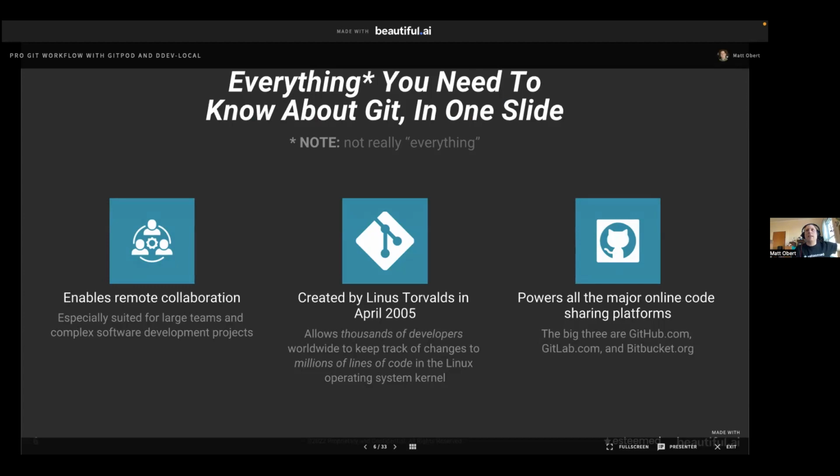Thank you. And so anyway, Git, everything you need to know about Git all in one slide. Of the many different tools used to collaborate with remote teams, perhaps none is more important than Git, the version control system which Linus Torvalds created in 2005 to allow thousands of developers worldwide to keep track of changes to millions of lines of code in the Linux kernel.